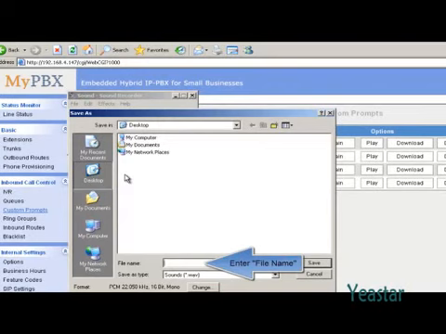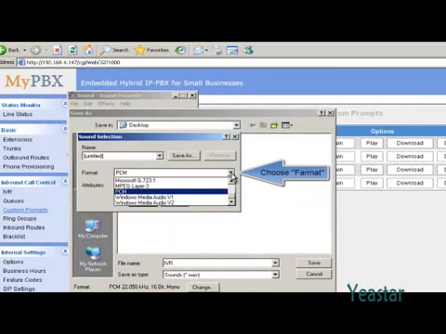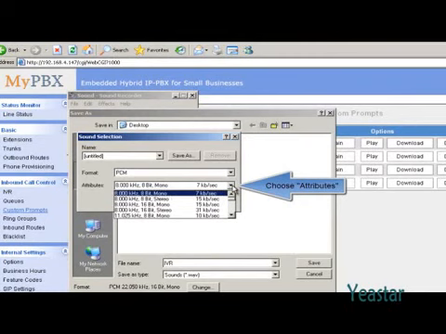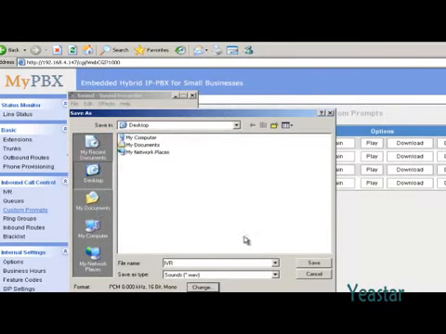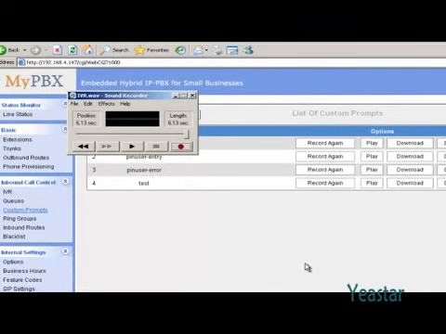Enter the file name first, then click Change. In the drop-down list of format, choose the one that is supported by MyPBX, like PCM. Click the list of property and choose 8 kHz, 16 bits, mono, 15 kilobit per second. Click Confirm and Save. Keep the other format of prompt in the same way.